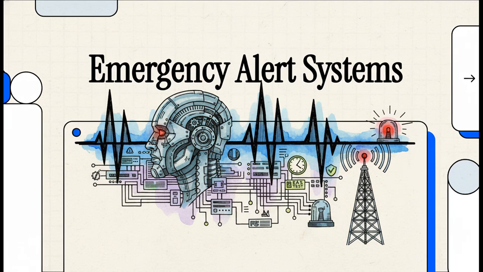We all know that sound, right? Those jarring, unmistakable tones that just cut right through whatever you're watching, followed by that robotic voice. Now, for most people, it's just a minor annoyance. But for broadcast and IT engineers, well, that's the sound of one of the most critical, highly regulated, and demanding pieces of infrastructure in the entire building. So, today, we're going to dive into the emergency alert system.